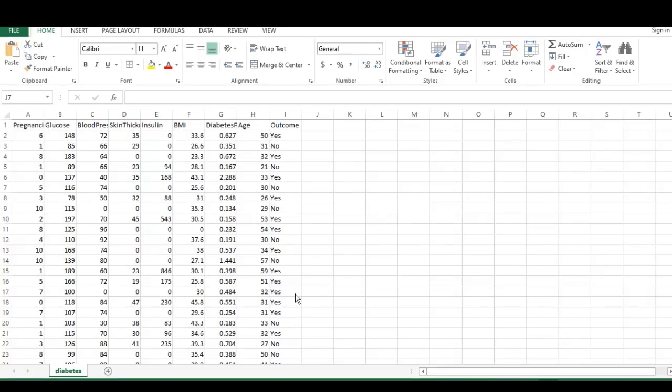Hi everyone, so today I'm going to talk about how to create the decision tree model using the Google Colab. Okay, this is my data set. I downloaded this from kaggle.com. This is a diabetic data set.